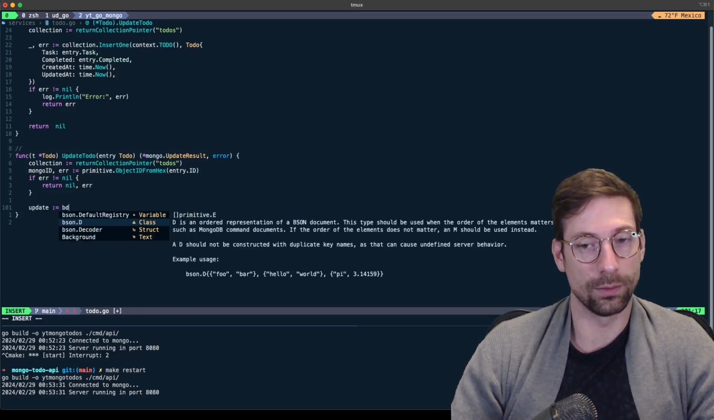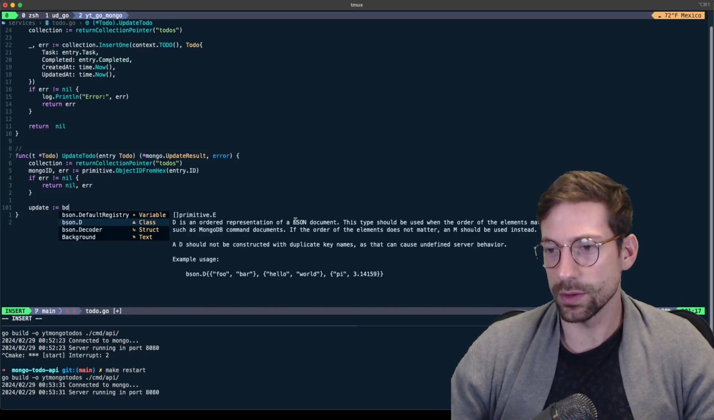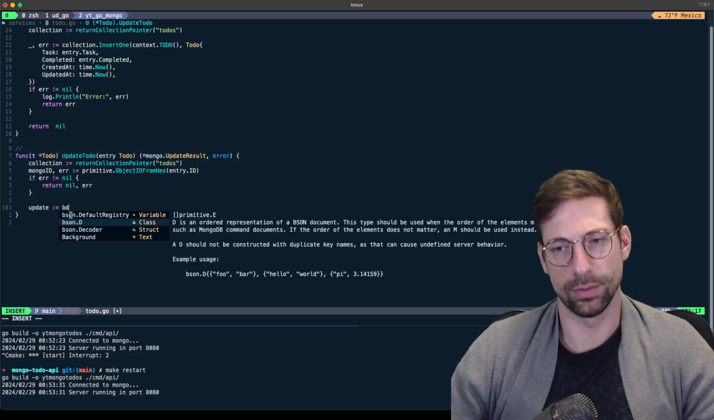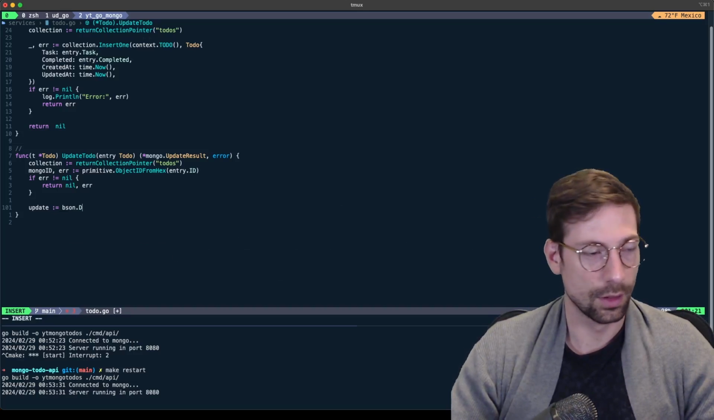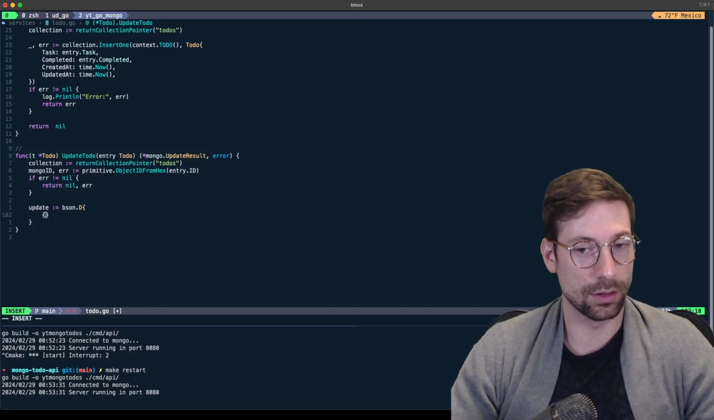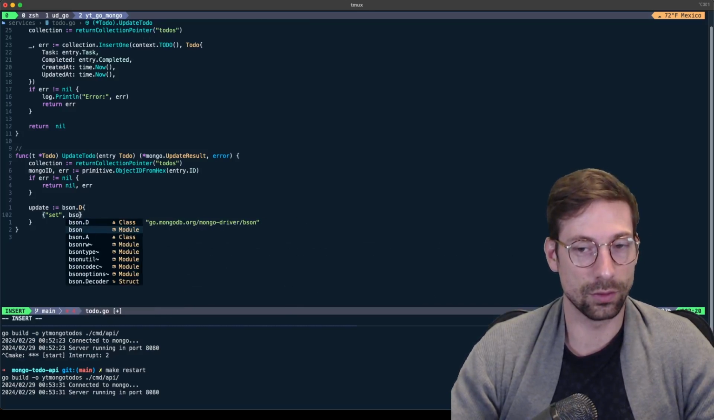So I'm going to do bson.D. The docs say D is an ordered representation of a BSON document. This should be used when the order of elements matters, such as MongoDB command documents. A D should not be constructed with duplicate key names, as that can cause undefined behavior. So that's your brief explanation of bson.D. So set, what is it that we're going to do? We're going to be setting new values.